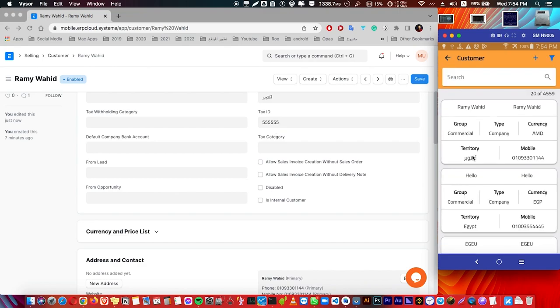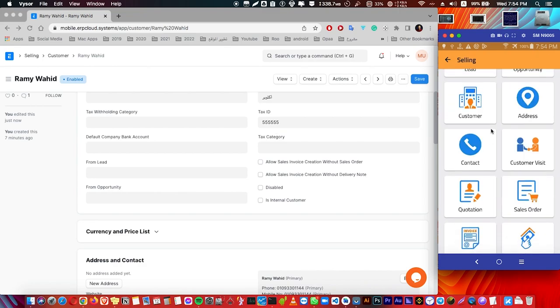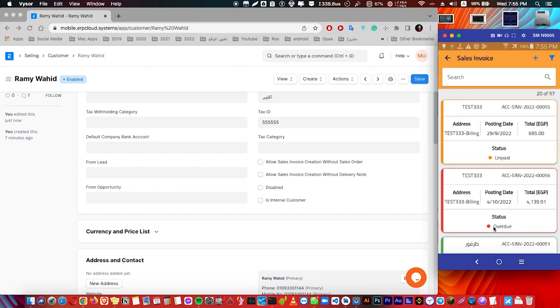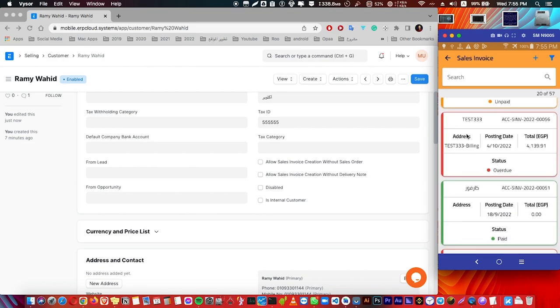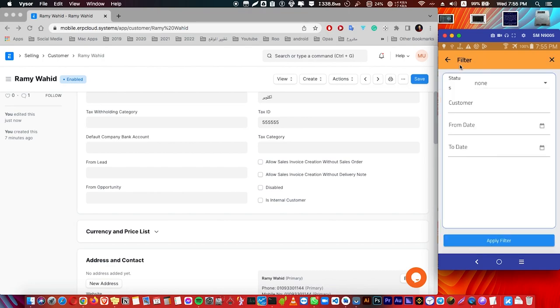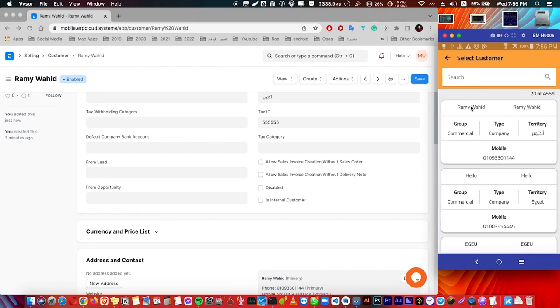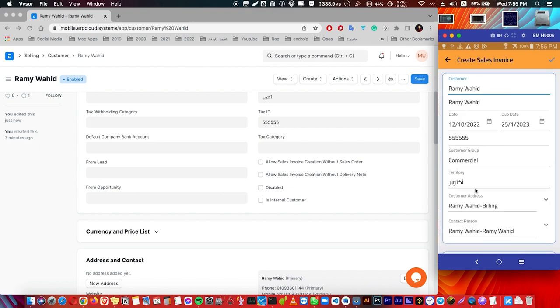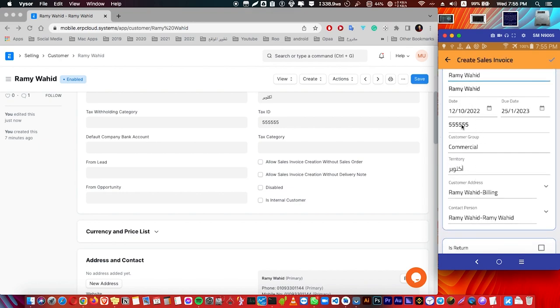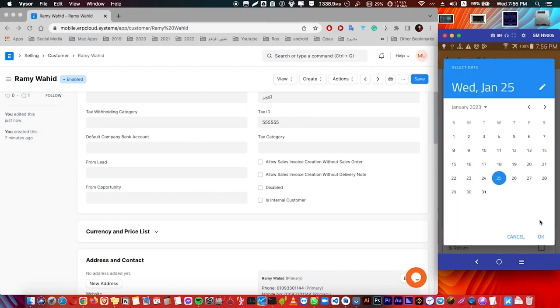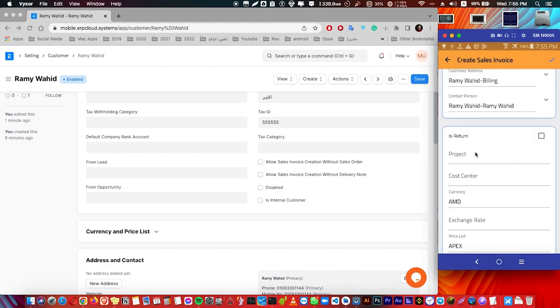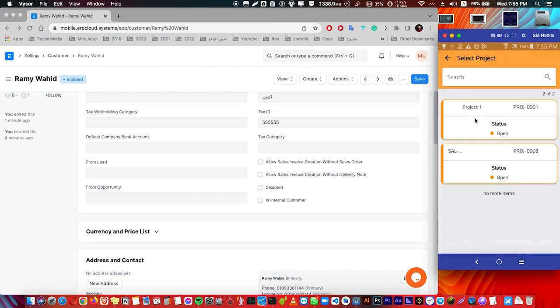Let's come back to the mobile application and create a sales invoice for this customer. You can check the sales invoices here. Every sales invoice has a unique color, and you can also filter all the modules in the application. Let's add a new sales invoice. Let's choose the customer. It will auto-reload the details for the customer, so you don't have to fill in all of this data again. You'll just change what you want to change, the due date of this sales invoice, and complete what is not shown in the field.